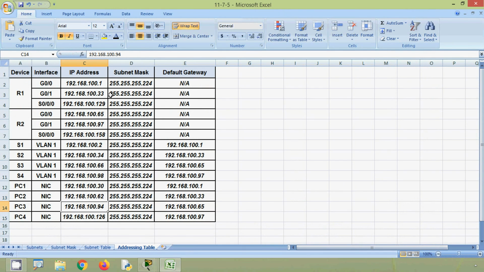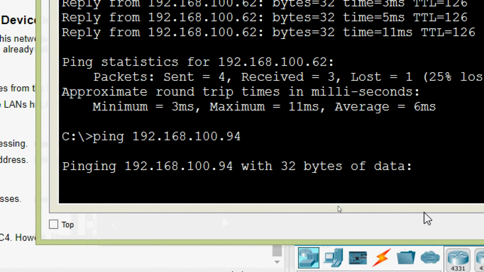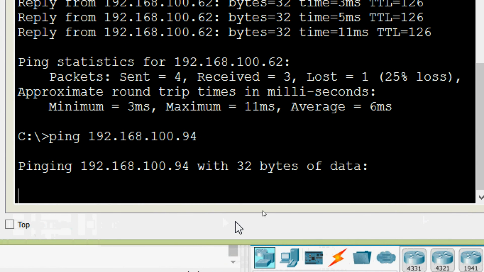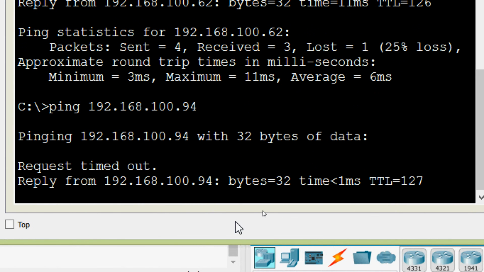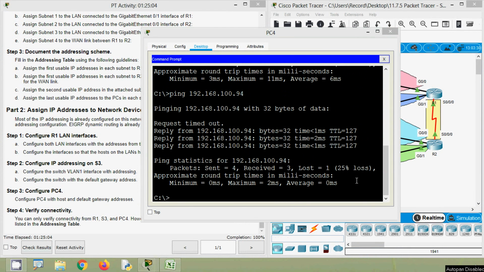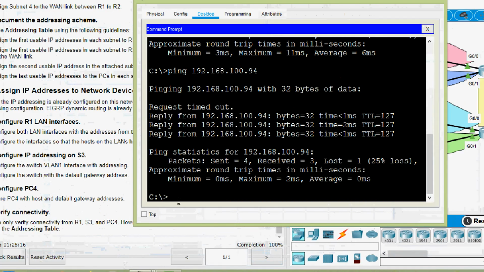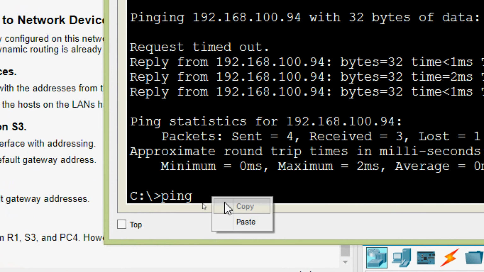Now we will get the IP address of PC3. Ping to PC3. Request timed out. It's working. Also, we will try to ping to a router and to a switch. So we'll get the IP address of our switch S3. Ping to S3.